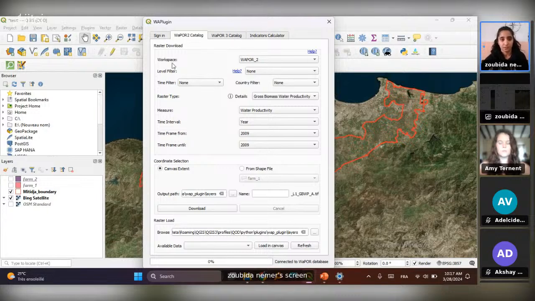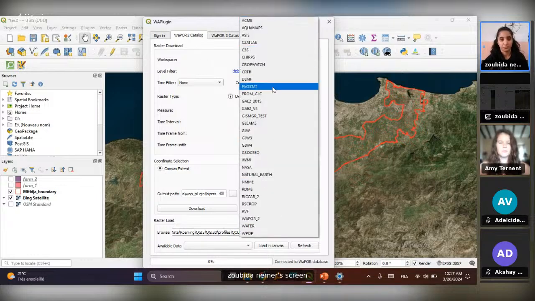The first thing here is the workspace. The workspace means the layer that you are working with. FAO has a lot of data sets available, and these are all the data sets that are available with the same API, if I may say. So you can try and select any one of these.